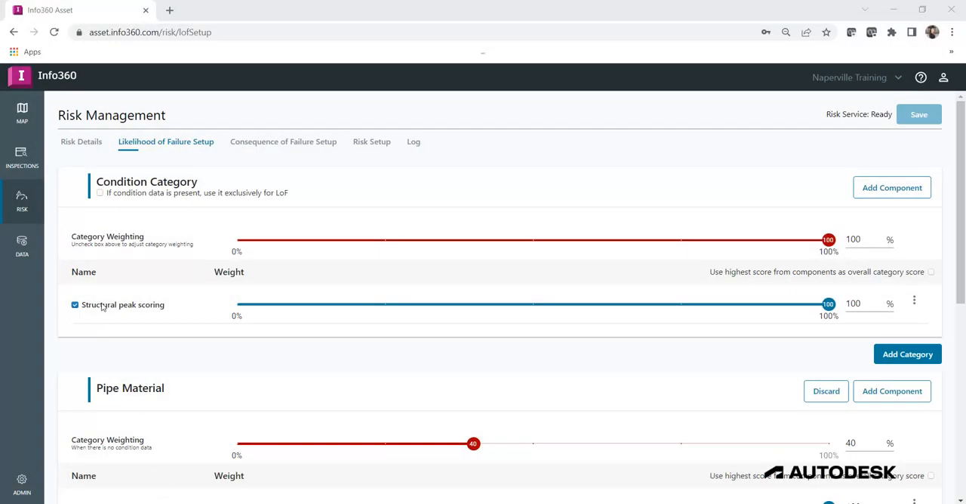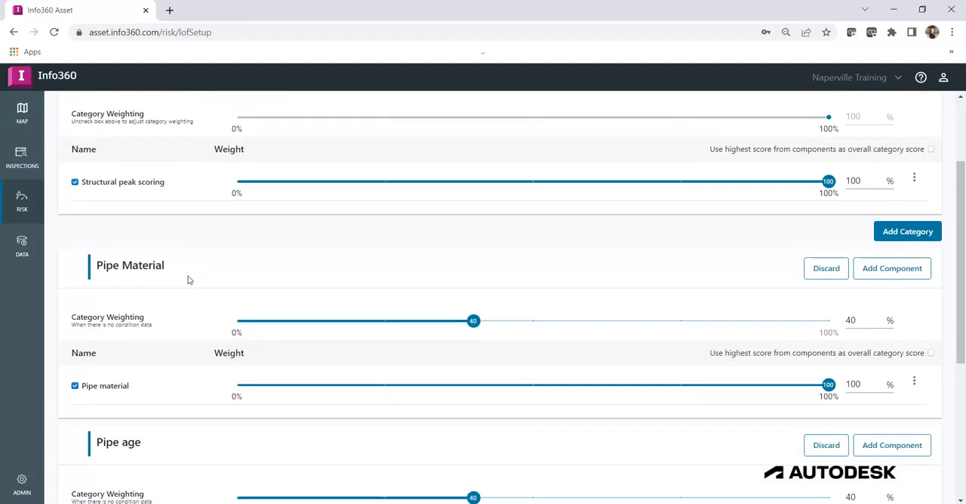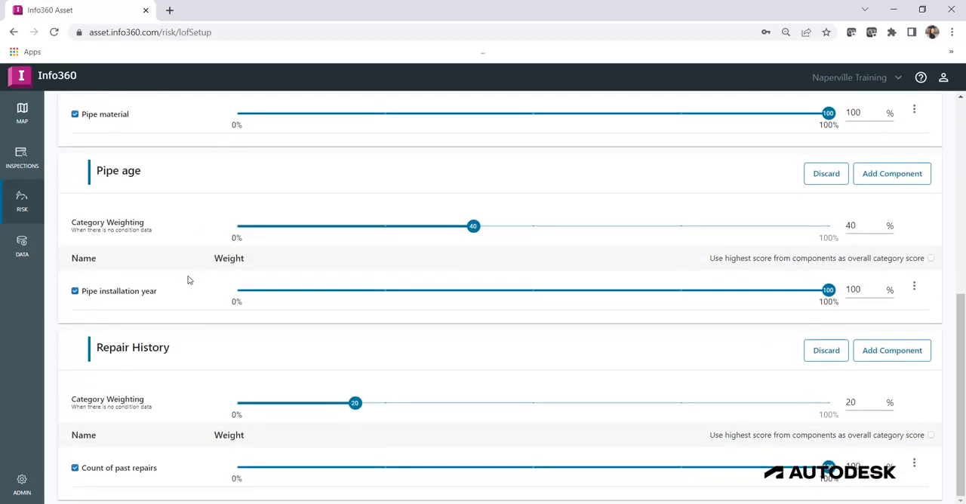Consider checking the checkbox under if condition data is present, use it exclusively for LOF. This option will give the condition data a higher priority for all the pipes that have condition data, in other words, CCTV inspections associated with them. For pipes that have CCTV, the condition data LOF will be 100% of the total LOF score, and all the other category scoring will be ignored. For pipes that do not have CCTV, the total LOF will be based on the other categories other than the condition category.